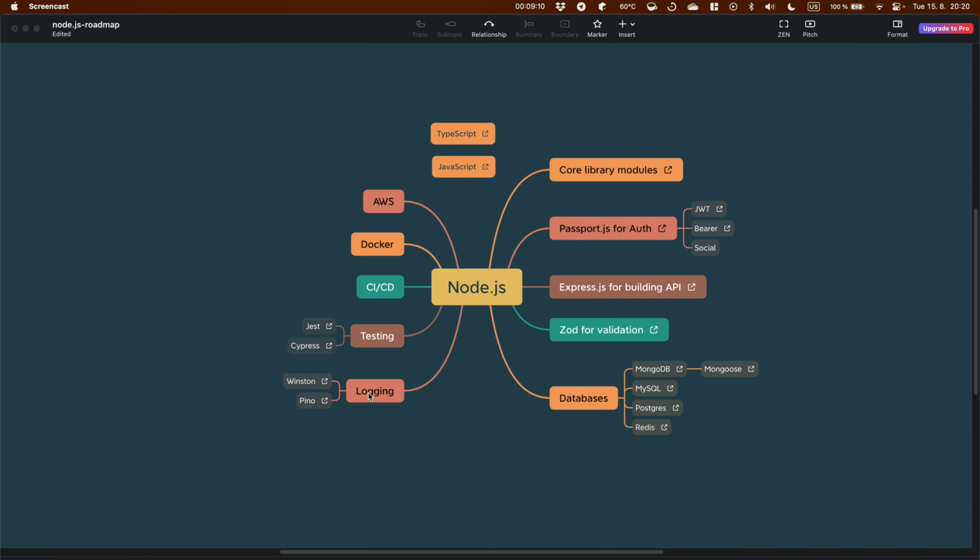Okay, logging, nothing special. Here we have my favorite libraries for logging, like Winston and Pino. Pino is quite a tiny thing, a very robust and small library. Winston is a bit more advanced, but you will see and choose between those two. Just check the documentation, see which you like more, and just use it.